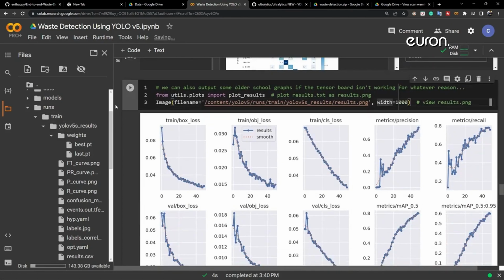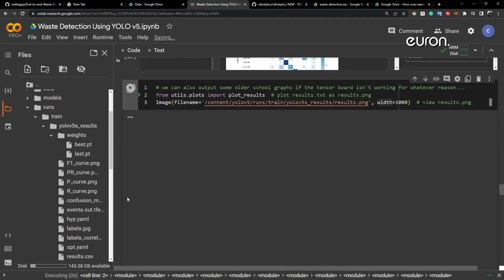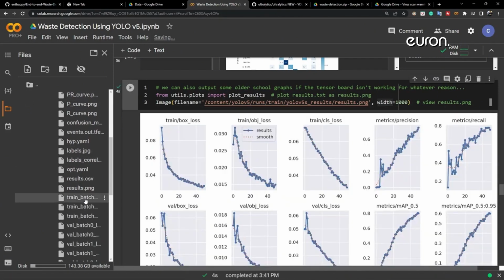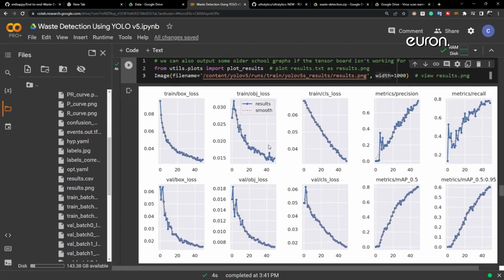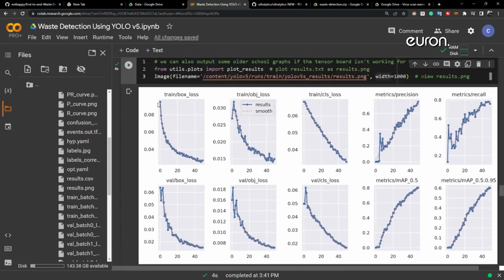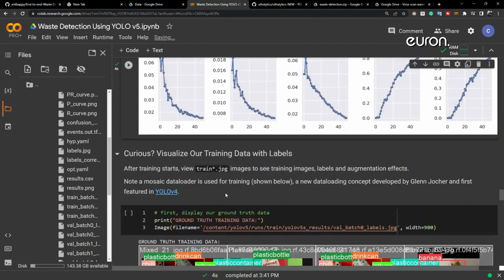And if you also want to visualize the results, there is a png file in that runs folder, results.png, which I'm rendering here. As you can see, this is your training loss, box loss. As your epochs increase, your loss decreases. With that, this is the mAP score. As epochs increase, accuracy also increases, which means your model is running in a better way. As you can see, there is no zigzag problem.